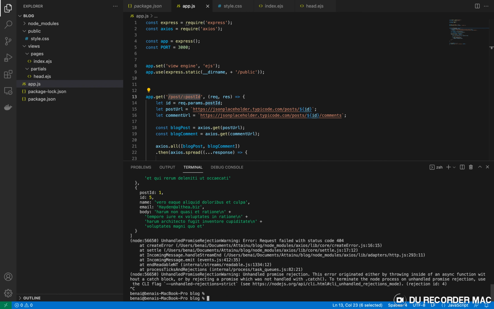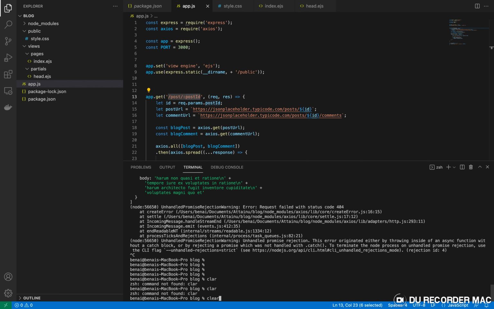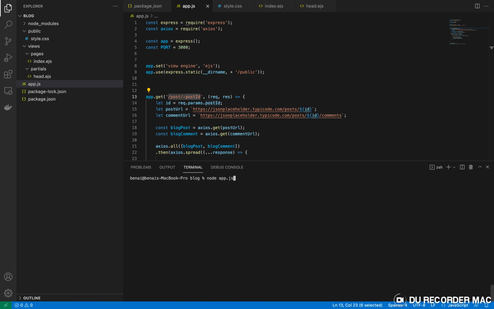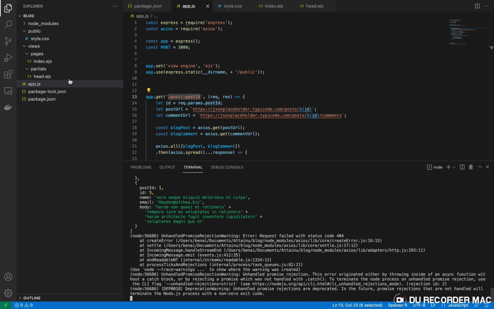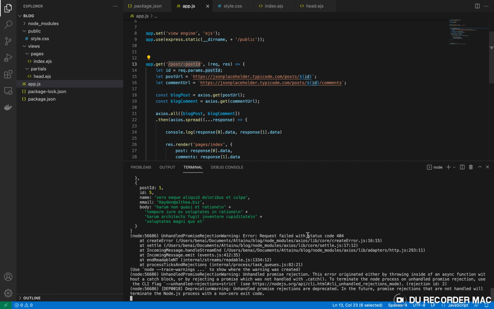I think it's because we have called the blocks multiple times. Let's run the server again and let's see if we get the same error. Let's say post one. Okay, since we are getting the error again, let's see what error we are getting.